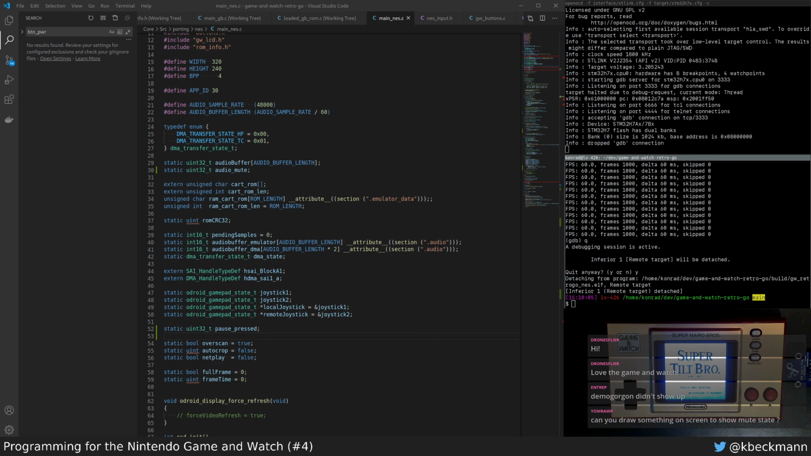There we go. Can you draw something on the screen to show mute state? Yeah, definitely, but it will require me to add some drawing code. We can do it actually in a quite fancy way, but let me just commit this.